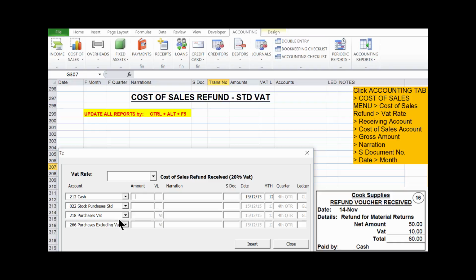So how much cash was actually received? 60 was received. Type 60, and as we type the 60, the net amount is entered, the VAT amount is entered to save time by the system. Click tab for a narration. Material returns is good enough.